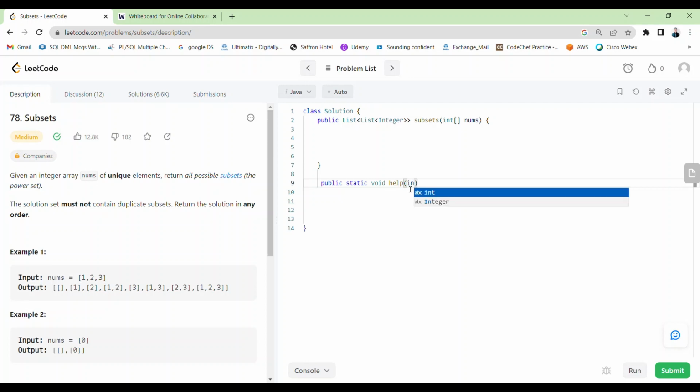We will take inputs: integer array arr, then integer position, then a list of integer type for storing the result, then one temporary list which will be of integer type for storing the subsets.